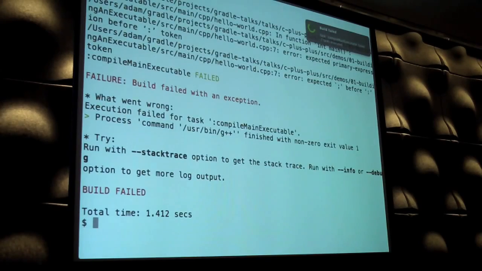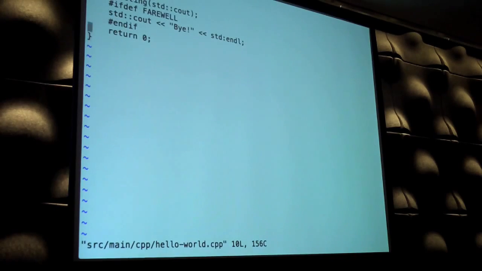So let's build it again. Well, that's good. Missing a column there. Let's do that again.